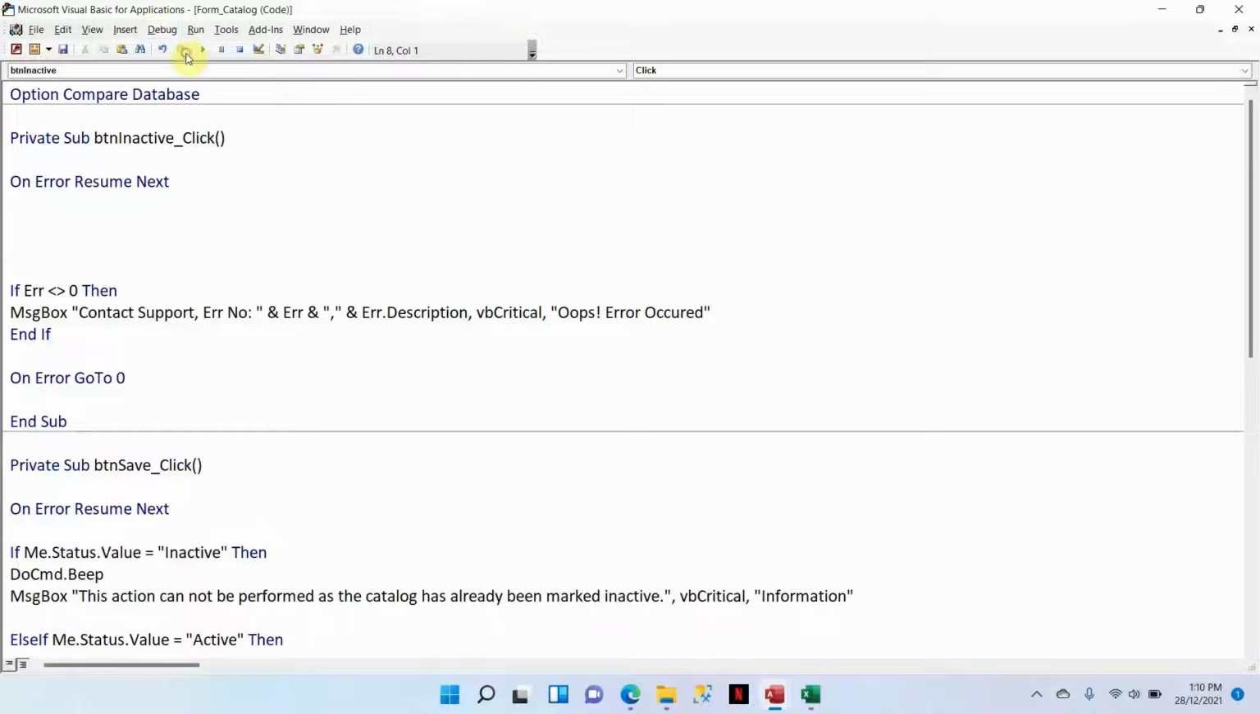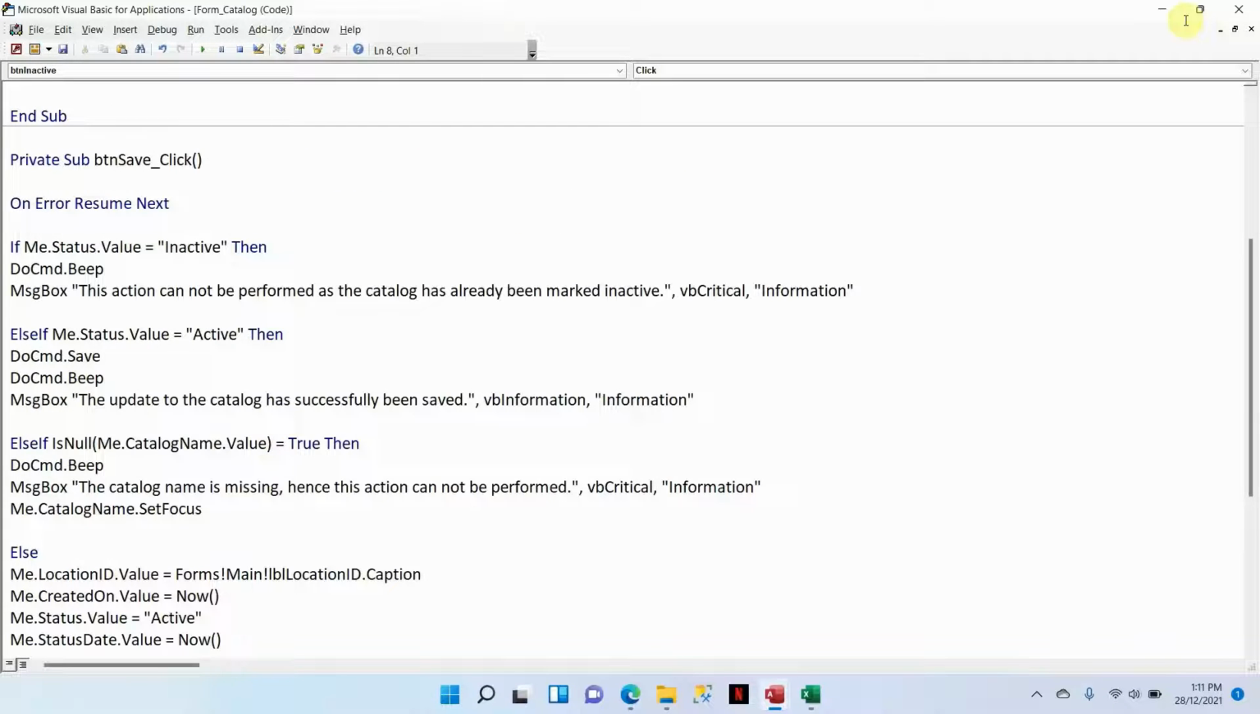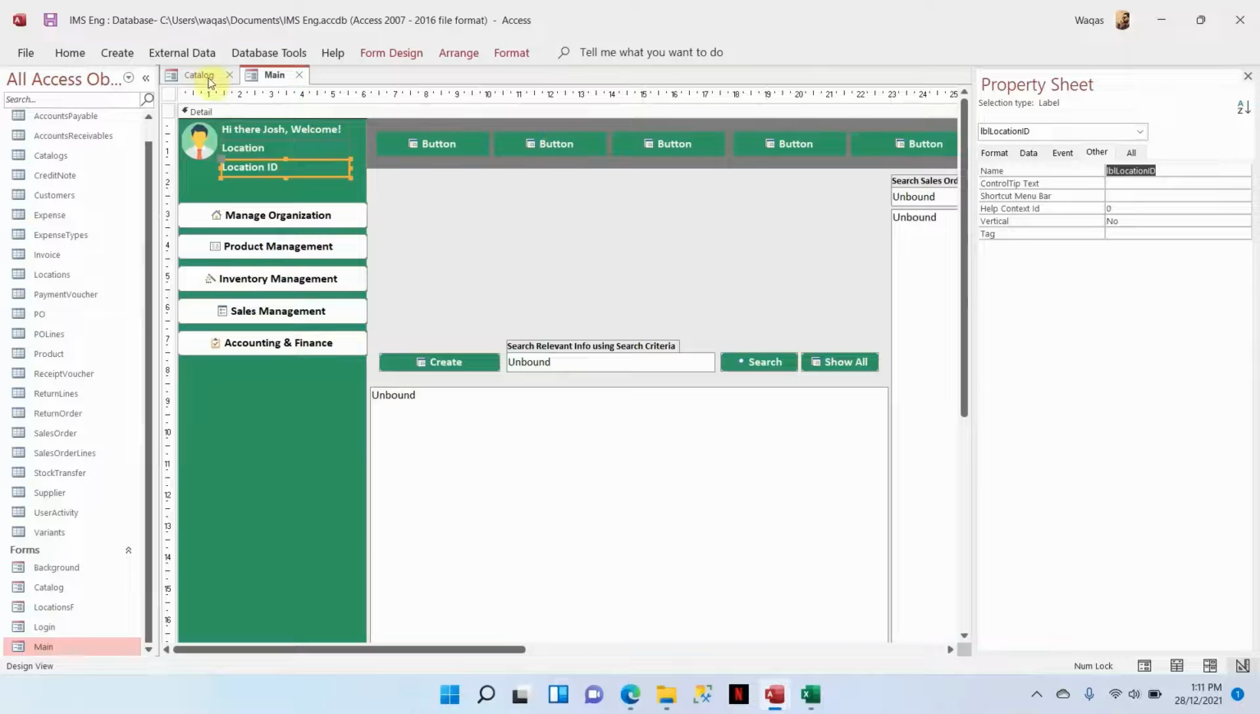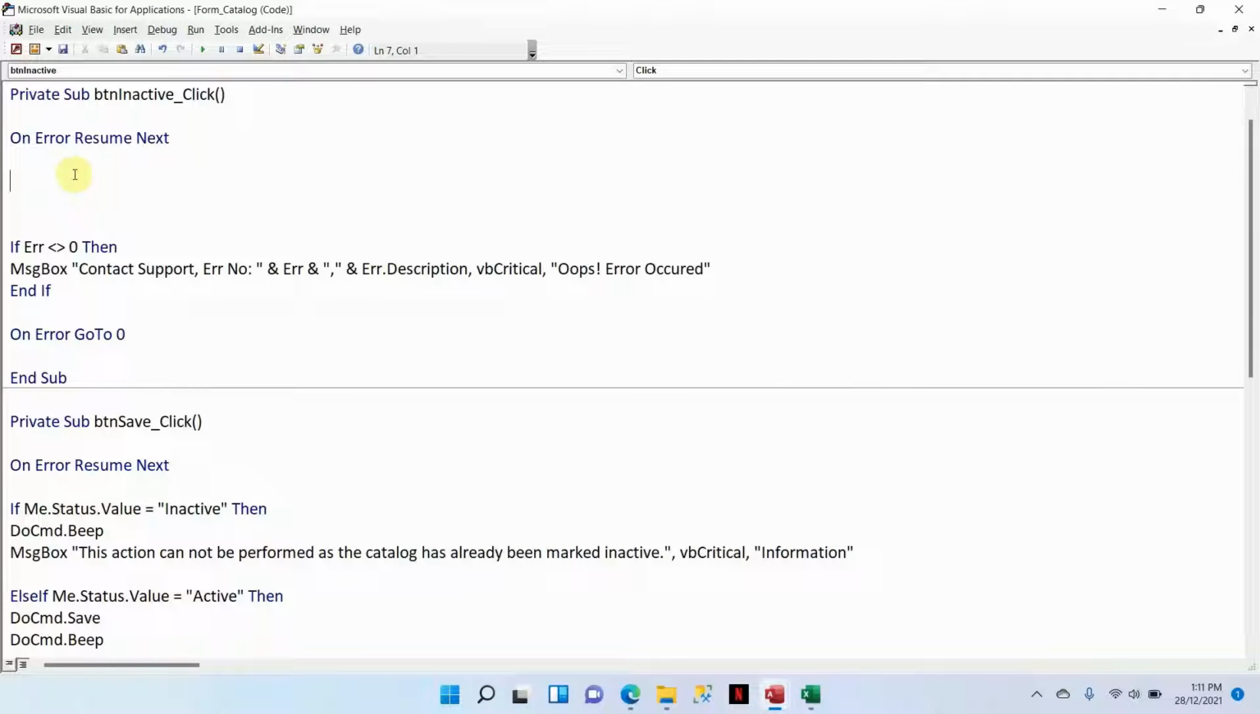Let's debug again. Okay, everything seems to be okay, and we have done the VB coding for the save button. Now let's go ahead and do the VB coding for the inactive button. To do that, we will go to the event tab, click on the click event, and in here we will provide a code block.